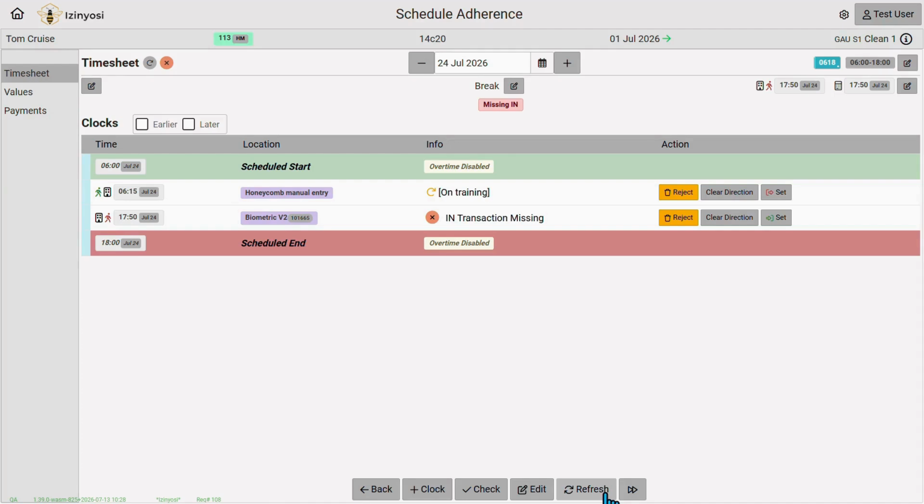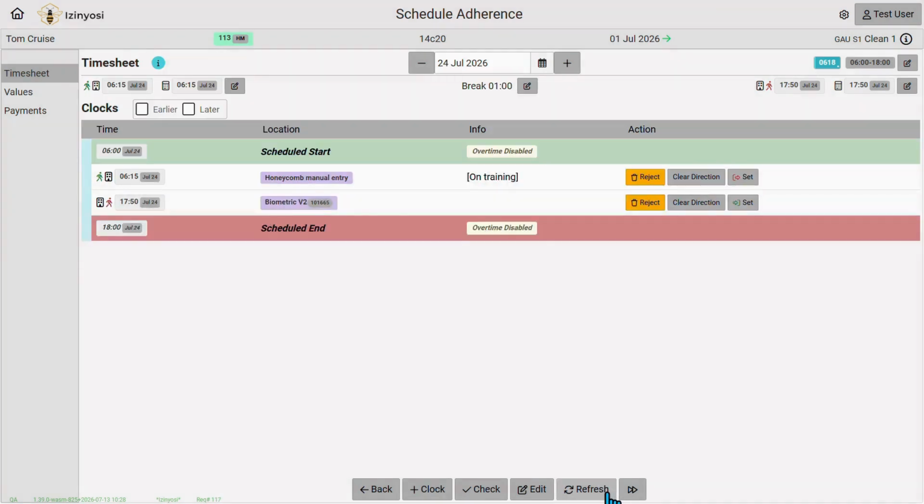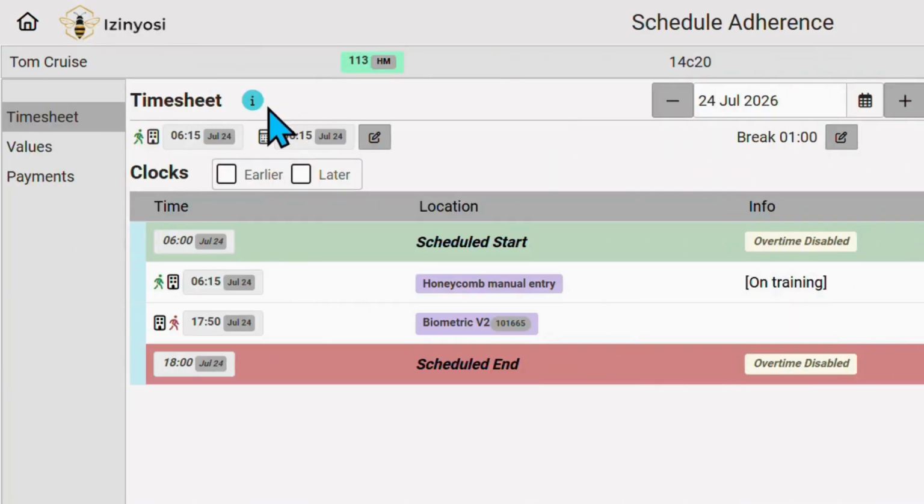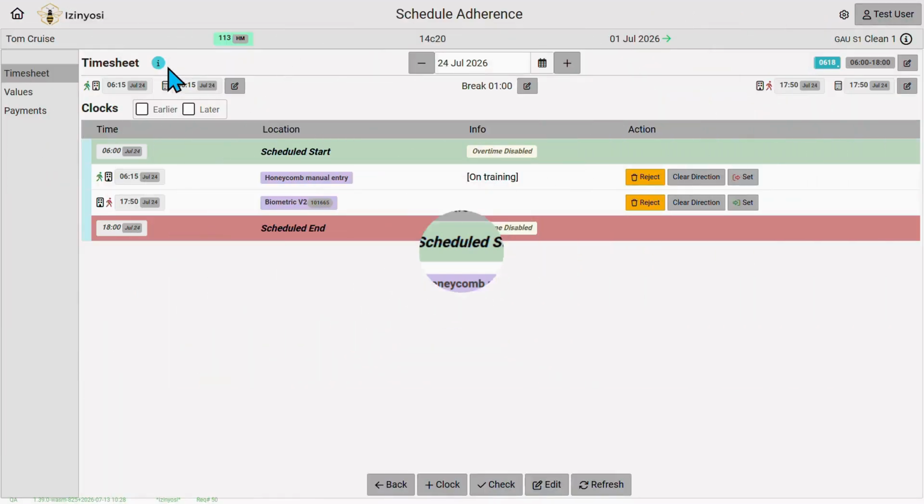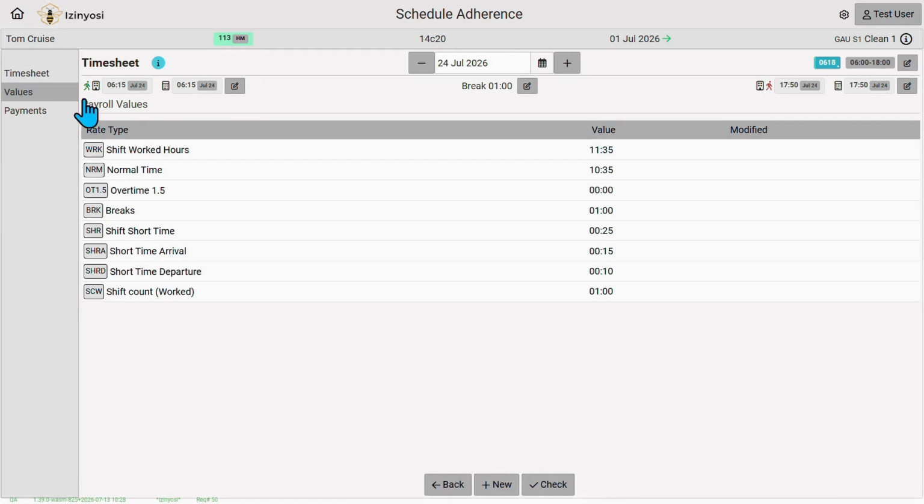Once the process engine has completed the calculation, refresh the timesheet or reopen it. The pending icon will disappear, and the clocks used to calculate the day's hours will be displayed. The manual correction icon will be visible at the top of the timesheet. The location of the clock will be displayed as Honeycomb manual entry. The info column displays the reason for change. You can then open the values page to verify that the calculation is correct. These values will also be displayed in hours and minutes if you changed your preference.